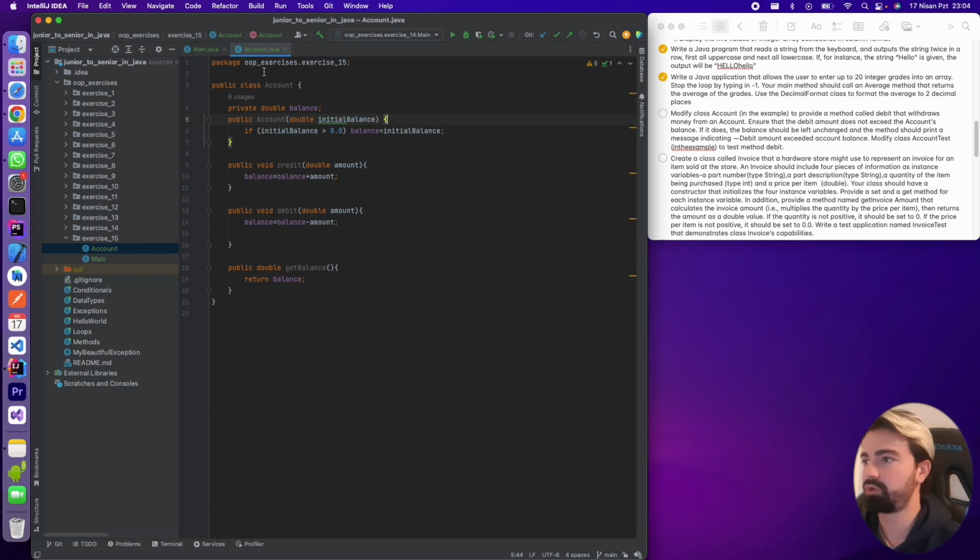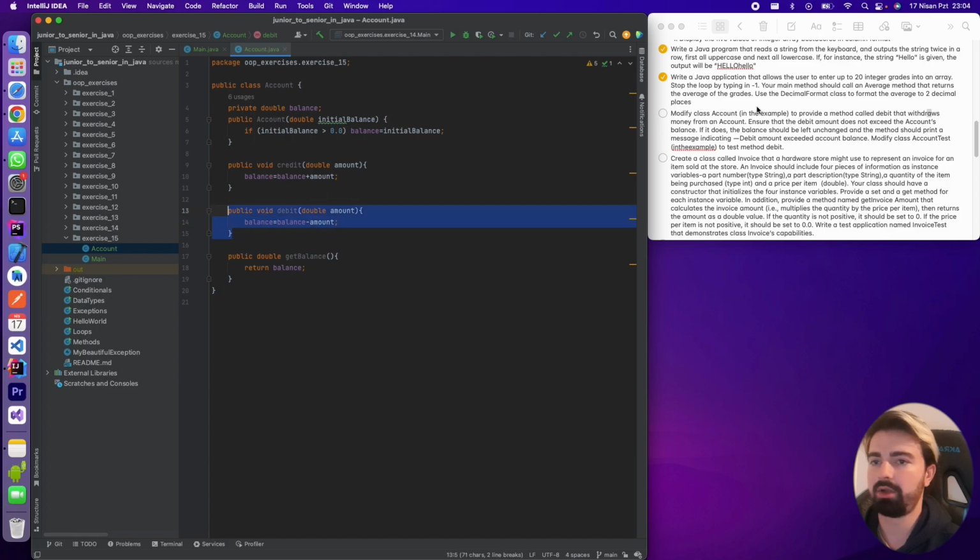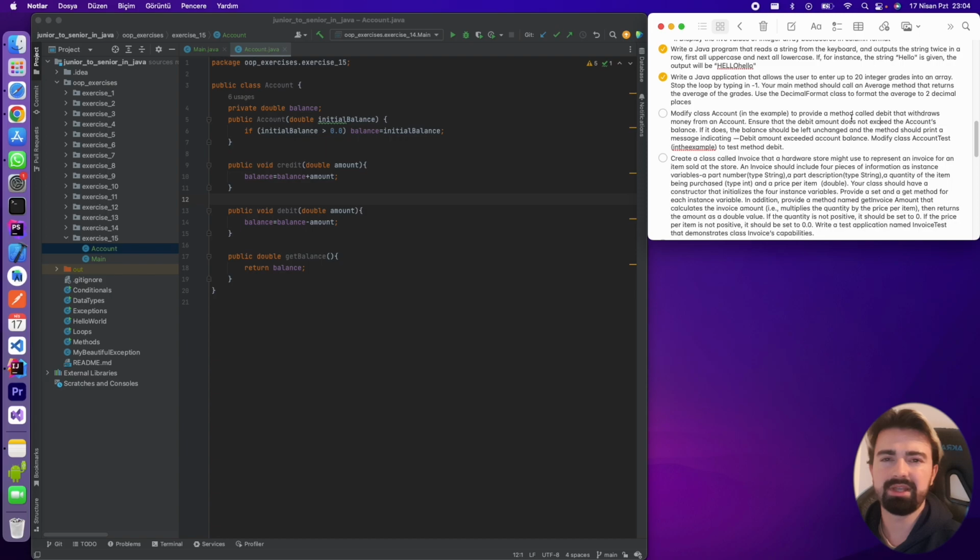greater than 0. Cool. So it wants us to provide a method called debit that withdraws money from an account. Then ensure that the debit amount doesn't exceed the account's balance. If it does, the balance should be left unchanged and the method should print a message indicating the debit amount exceeds the account balance. Okay, I got it. Modify class AccountTest in the example to test method debit.